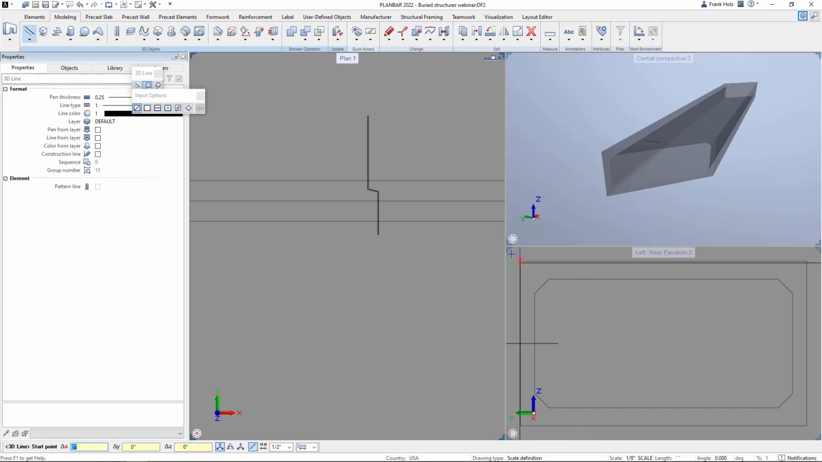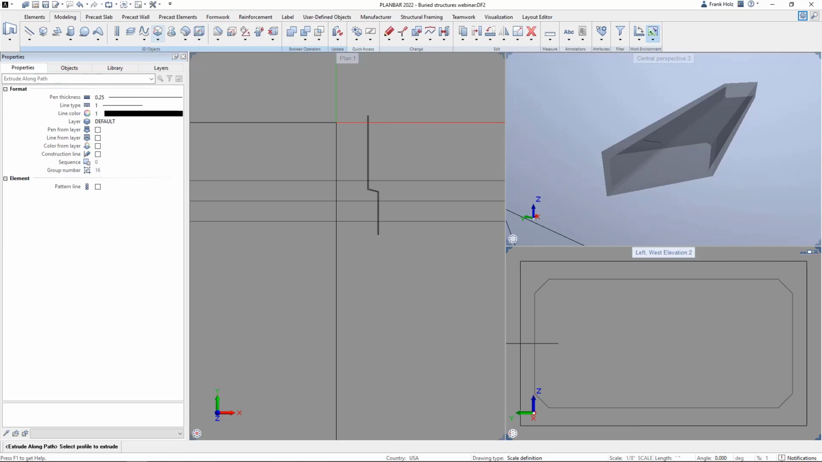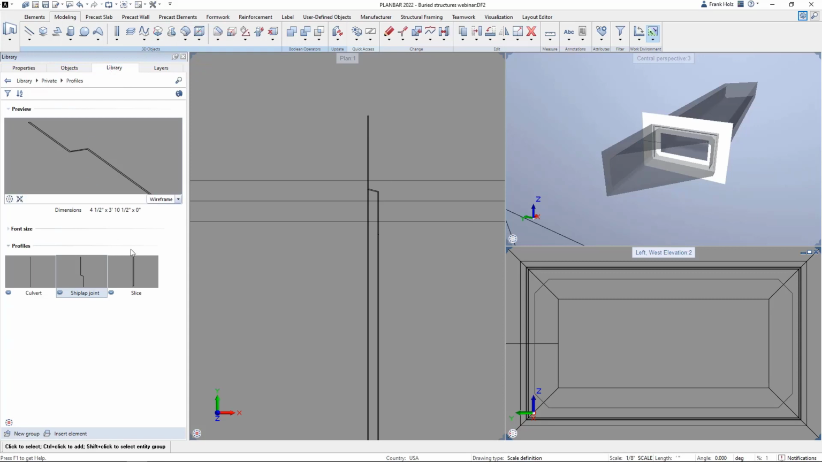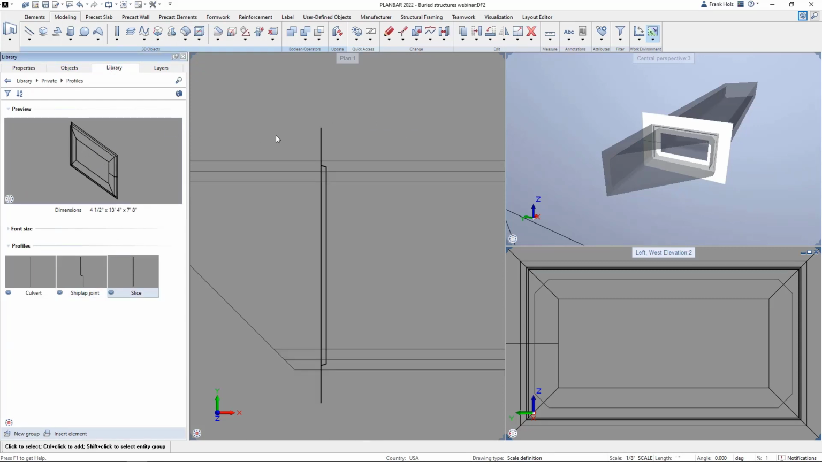First, I'll create a simple rectangular path for this profile to follow. Now I'll use the extrude tool, select my profile, select my path here in 3D, and we can see that it creates a nice cut section for us. Now I actually have this saved in my library already as a slicing section. I could have used that, but I just want to show how easy it is to make some of these things on the fly.